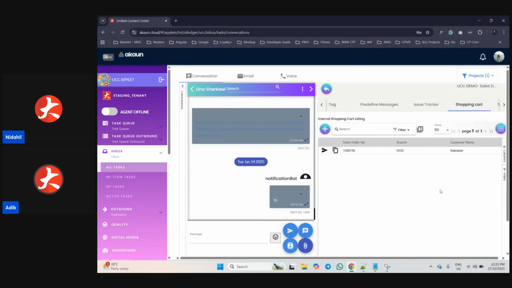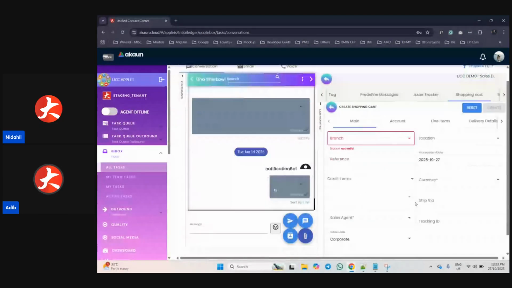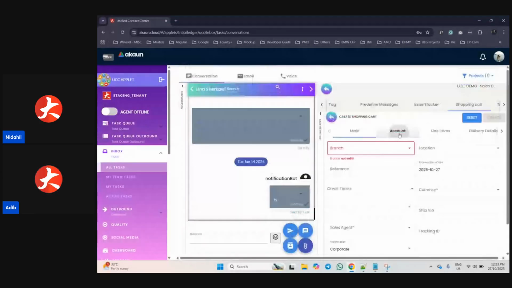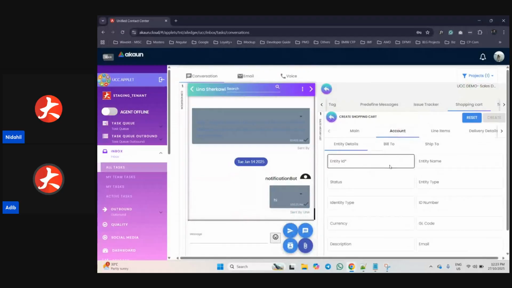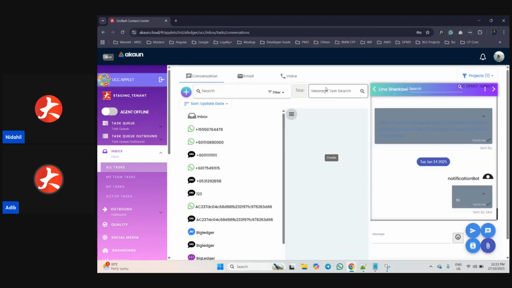Then next we have shopping cart. This shopping cart is associated with the shopping cart module. So if you want to create a new shopping cart for this user, you can do so from here. On the main, you can select the branch, the location, the currency, the sales agent. The account is basically linked with our customer applet. It's getting from the same entity table. Then the line item is basically related to the doc item applet.